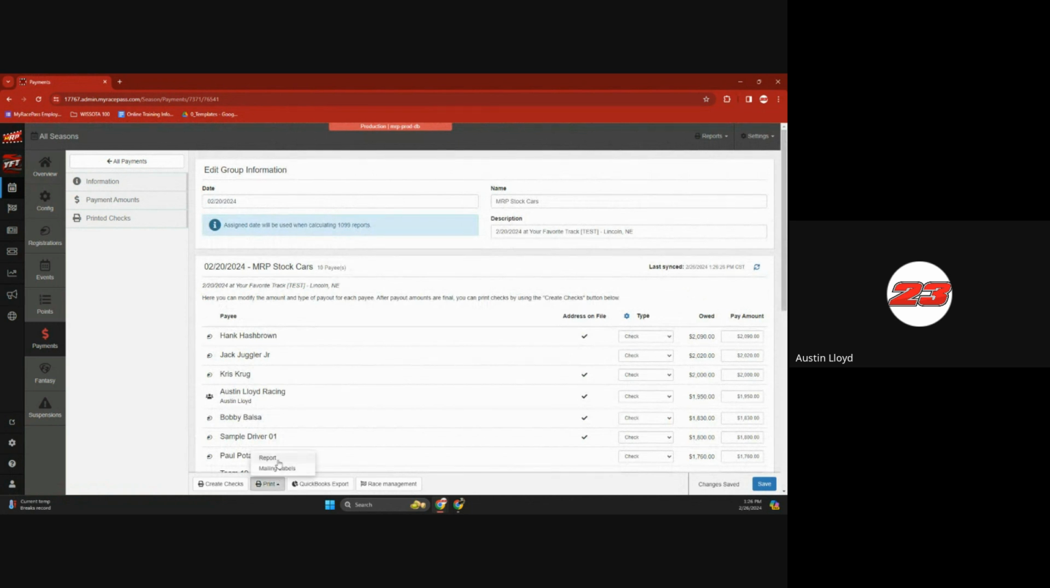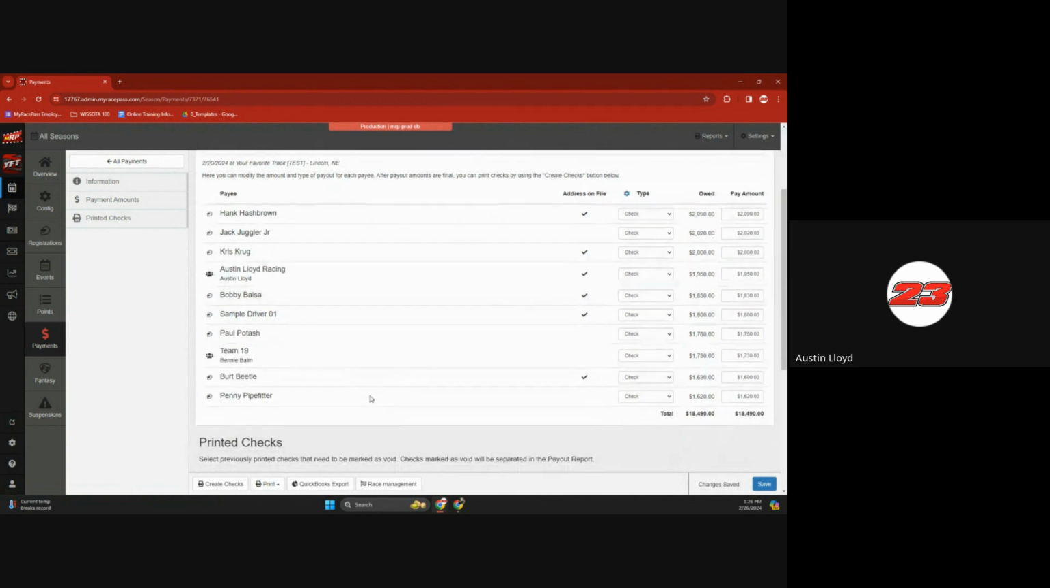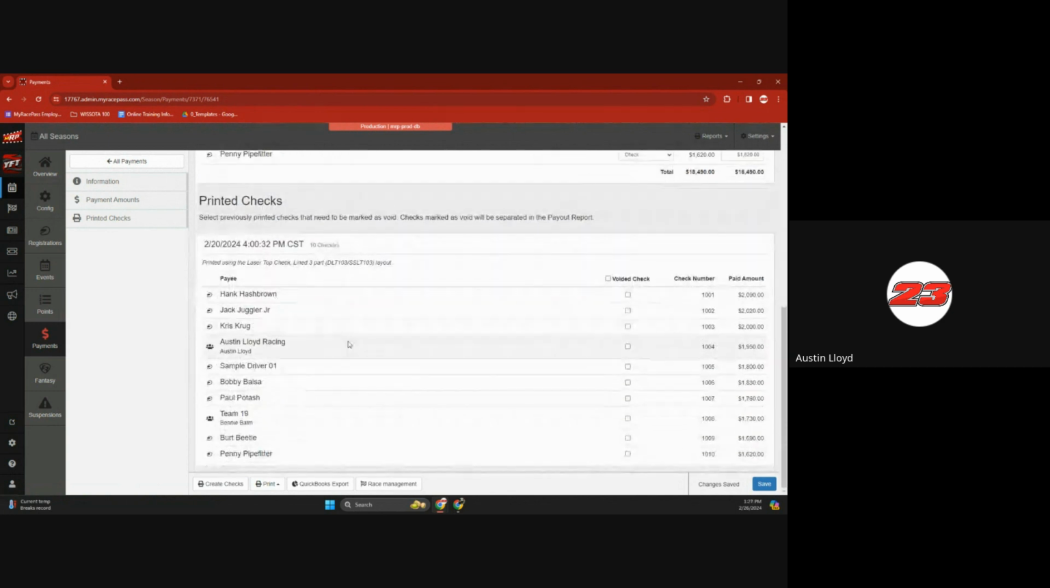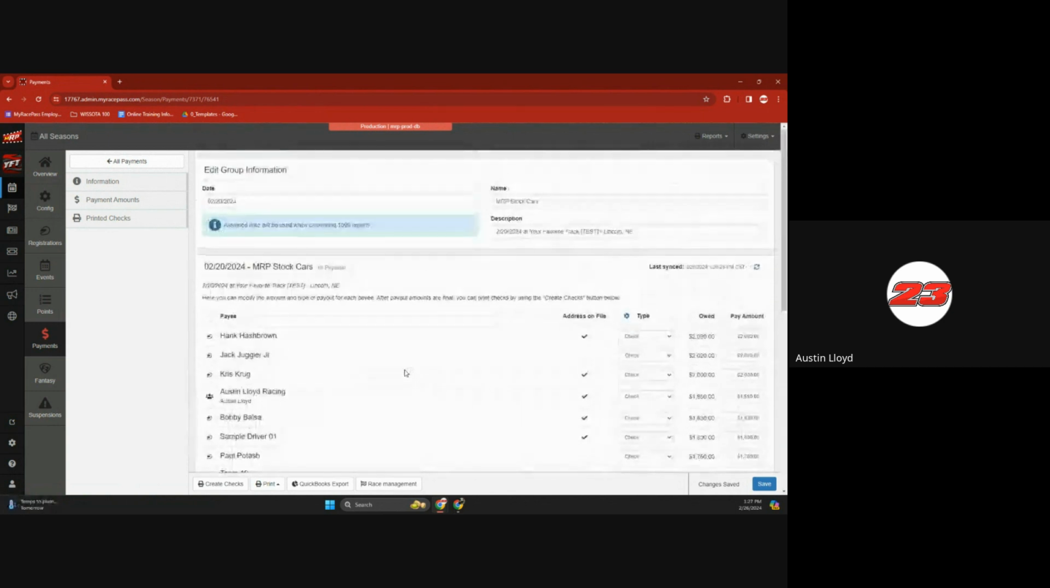There's reports that you can run for drivers signing for their checks. You can print mailing labels. You can export to QuickBooks, all of those types of things. So you can review all of those purse payouts here, including if it went to a driver or an owner, right? This would be an owner payout. So the check was printed to the owner option here. Again, we'll look at this in a little more detail Wednesday when we get through a race night. But this payments tab is where you can review those things.